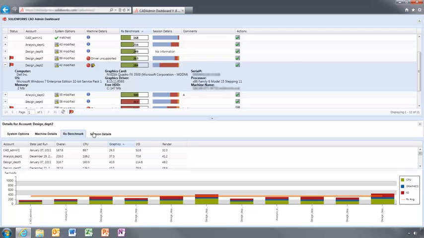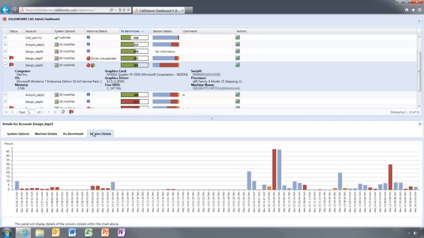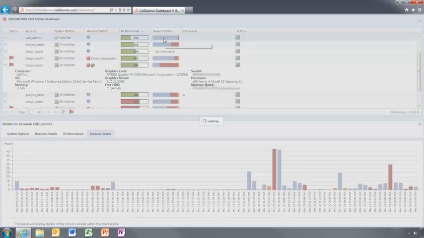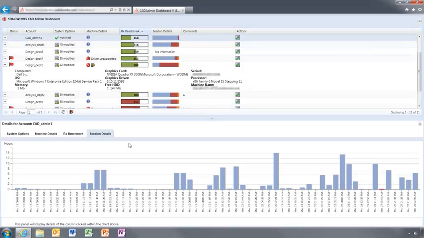The session details lists information on how frequently SolidWorks has been run and how the application was closed. Having this information in one place with machine details and system settings can help identify the cause of problems. The CAD Administrator's dashboard will be a great tool to aid you in the smooth running of your design office.